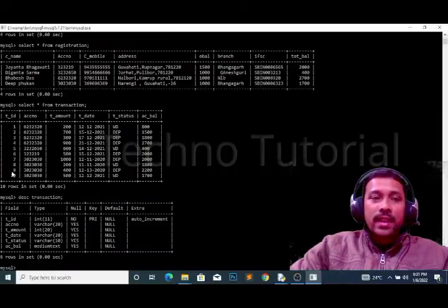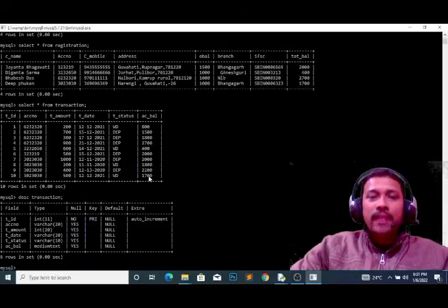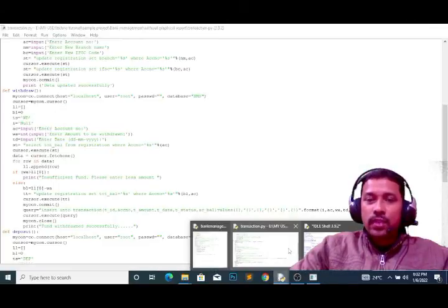As the last transaction we have done this one, 10302. This customer has withdrawn 500 rupees on this date. This WD means withdraw, and DEP means deposit. This WD he has done withdraw, and he has a total balance right now of 1700. Okay, this withdraw function also we have done.